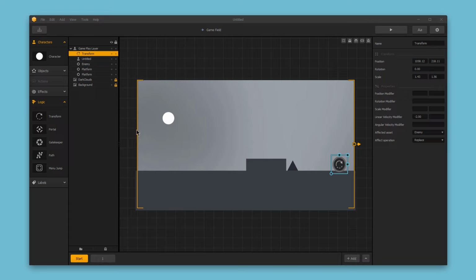Let's add another logic piece and make this a little more interesting. So I'll bring this in, this transform logic piece. I'm going to add this back over here. I'm going to move our enemy forward just a little bit so that we're not collided with that piece. And then I'm going to again change the linear velocity modifier to 2, so that the enemy moves forward once it hits this logic piece. I'm going to change this to affect the enemy and set this to replace.